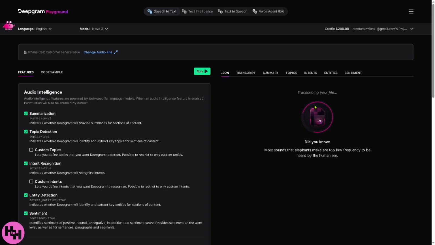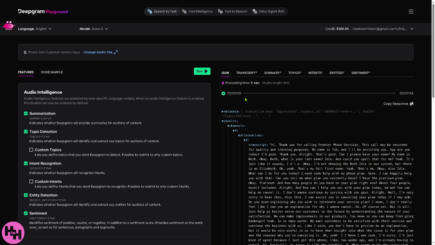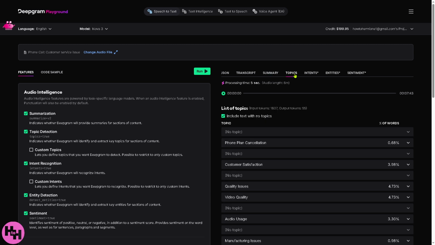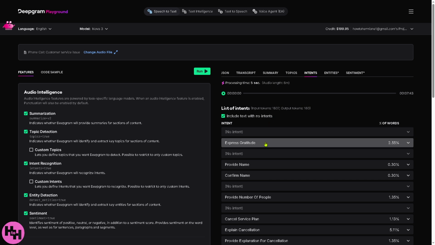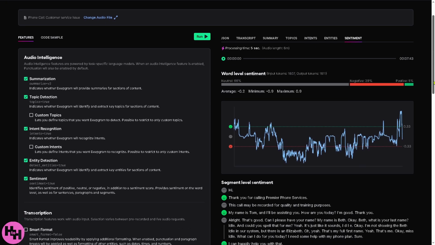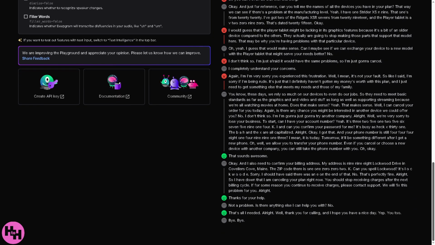What will happen is it will transcribe the file. Processing time is 5 seconds, and again, the audio length is around 8 minutes. All right. You have the transcript, summary, topics, intents. Obviously, you can also do that. Is it going to be express gratitude, provide name, confirm name, entities, and sentiment, which is really useful at this point. And then at the very end is right here.